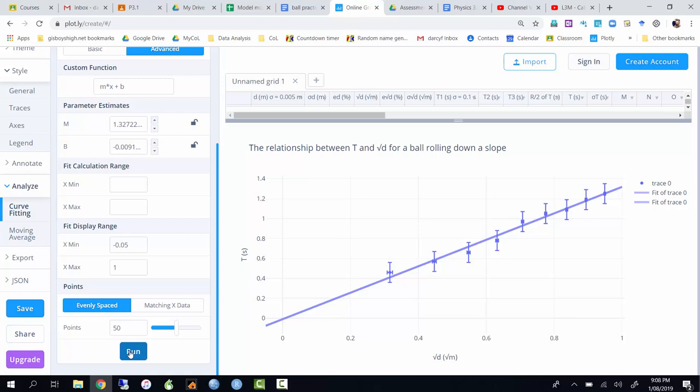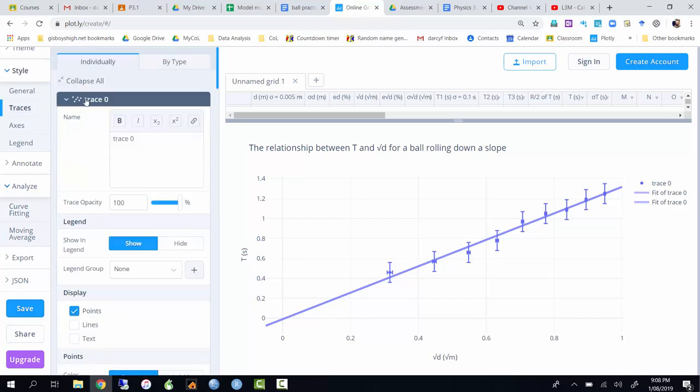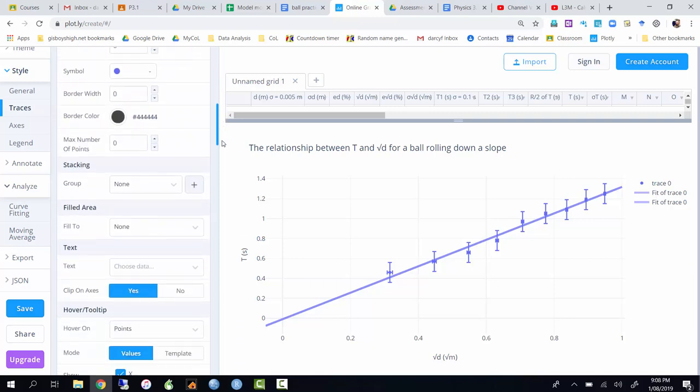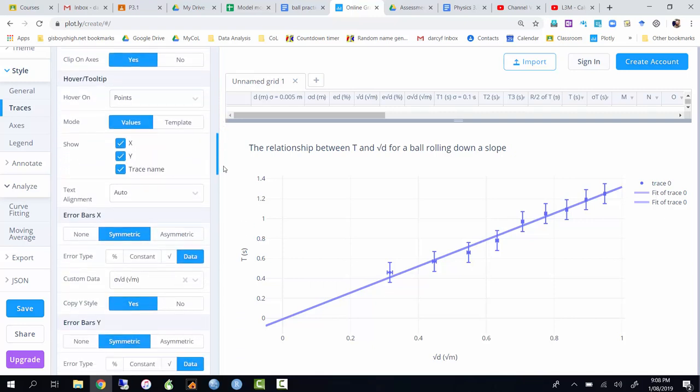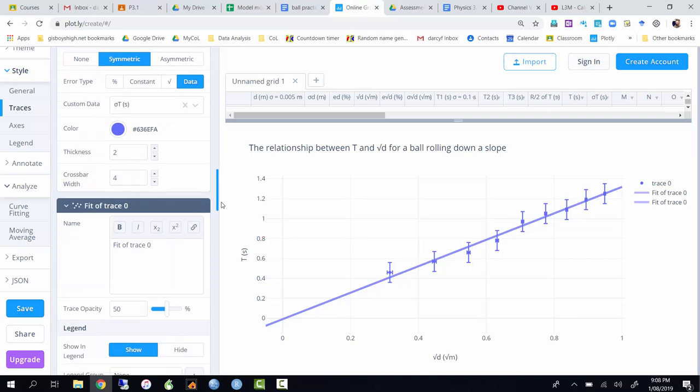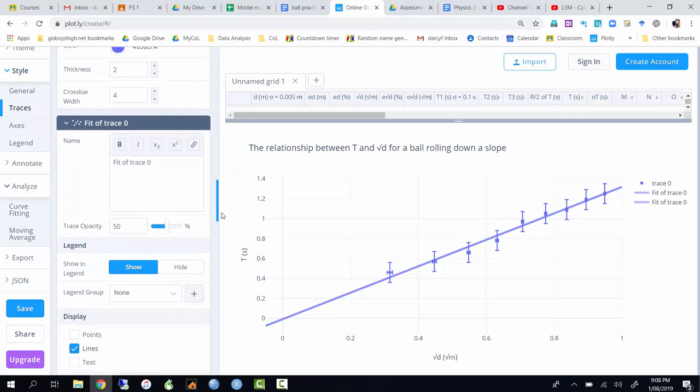So the first thing we want to do is change the color and the labels. So let's go back to our traces again, and you'll see there's trace 0, and we scroll down till we see the fit of trace 0. That's the first one we did. Let's change that to the line of best fit, and you'll see the top one's changed already.